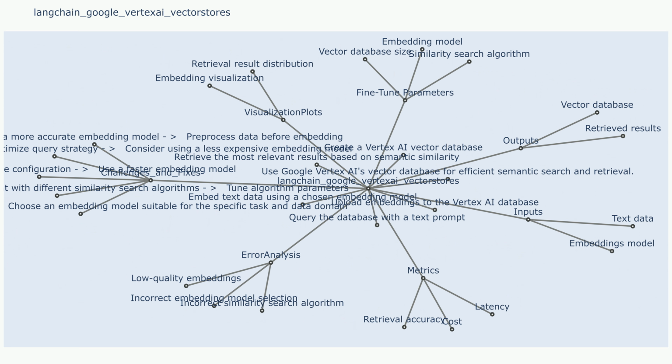Challenges and fixes. Challenge 1: high latency during retrieval. The latency of retrieving embeddings from Vertex AI can be high due to network traffic or resource limitations. Sample use case that resulted in Challenge 1: a user submitted a query to a large dataset stored in a Vertex AI vector store, resulting in a noticeable delay before receiving results.